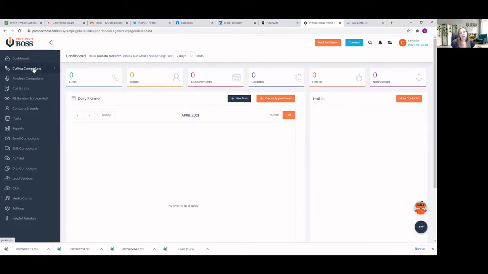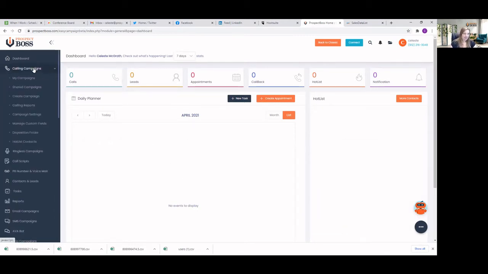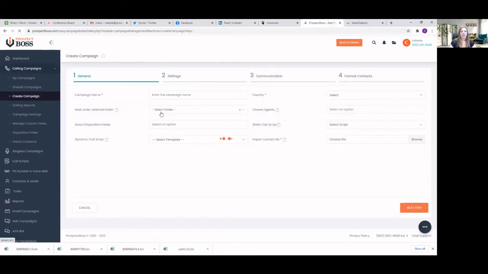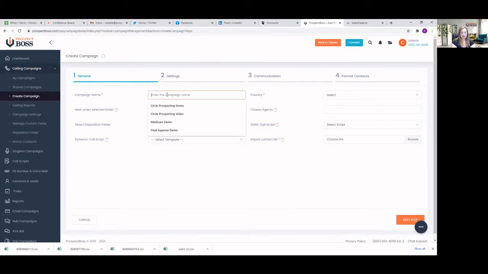Okay, so we're going to go and create a calling campaign. Over here on the left-hand side is your dashboard menu. You've got calling campaigns, and then we're going to click create a campaign. And we need to name our calling campaign. So we're going to do home and auto. And we are going to select United States and Canada for our country.